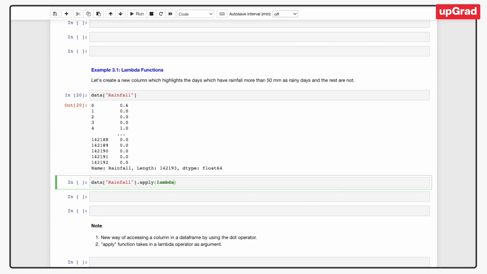You see that the word turns into a bold green. X just means that whatever you do here, apply it on the X. So we want to return rainy. Let's assume that you want to return a string called rainy if X is more than 50, and else return not rainy. So this is the syntax for using lambda to create a new function.